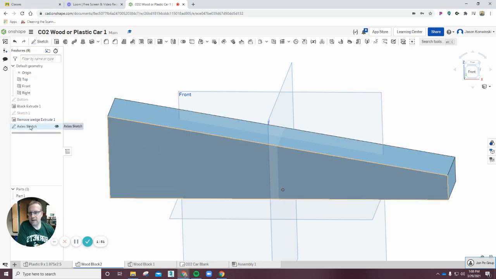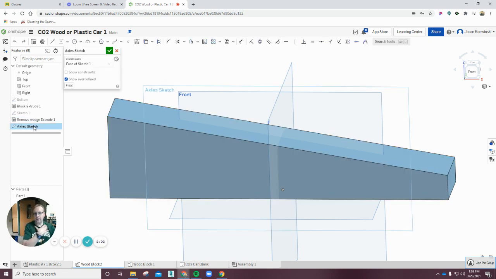So I'm going to click on my axle sketch, and you can grab this and change the order to whatever it needs to be. There has to be a little bit of logical sense to these orders. I'm going to double click on axle sketch again and open this up. And we are going to draw some circles here. Let's just draw a circle in the front.